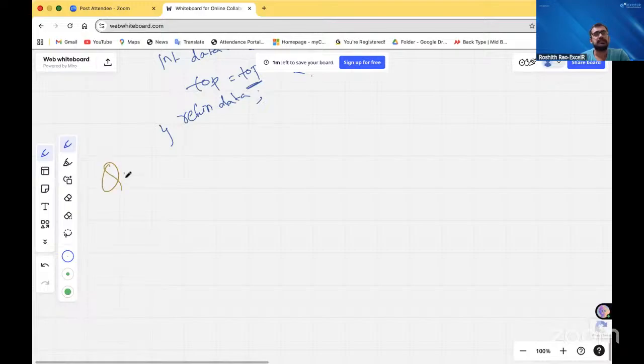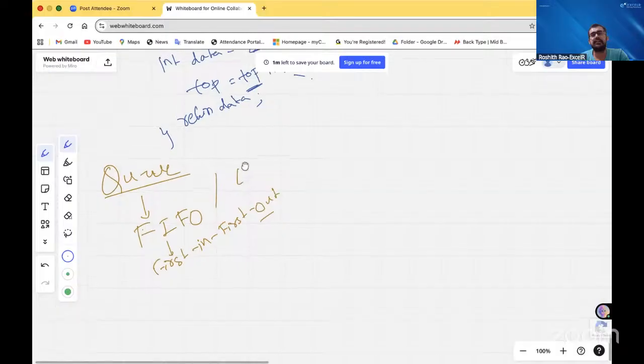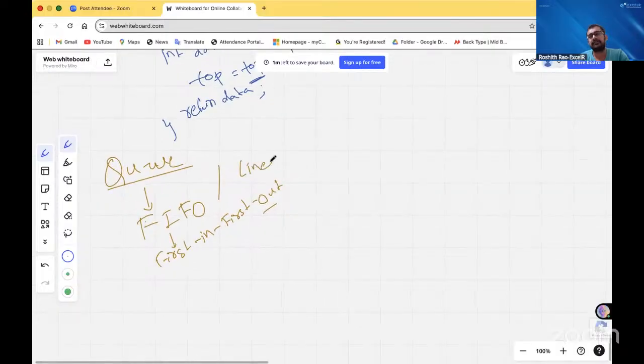Okay, queue. So how does queue work? Queue works based on the FIFO data structure, right? FIFO: first in, first out. The one which is inserted first will be removed first. Okay. So it is also a linear data structure.